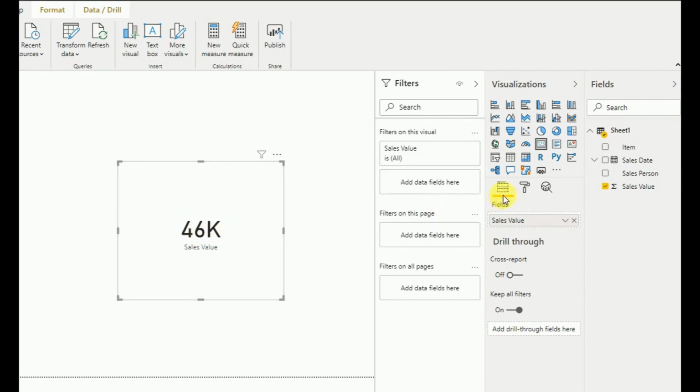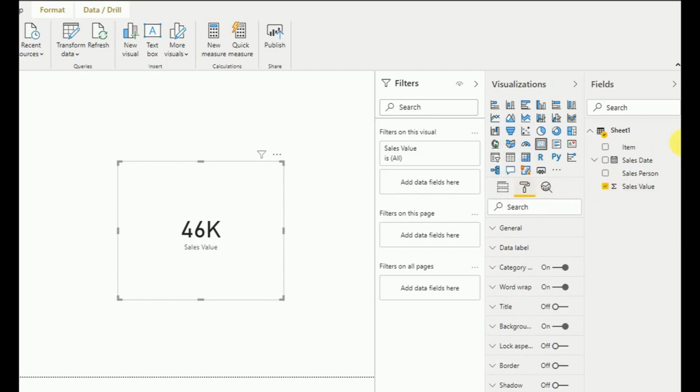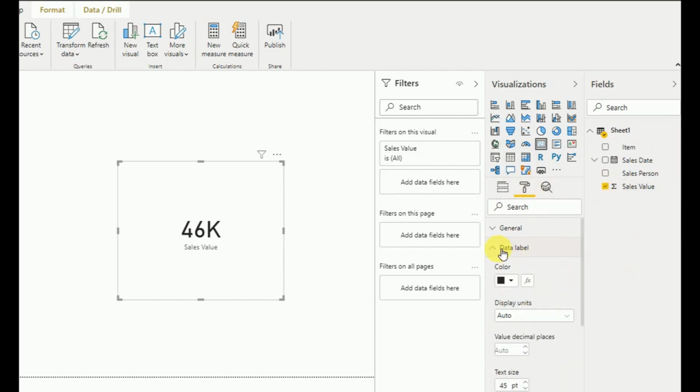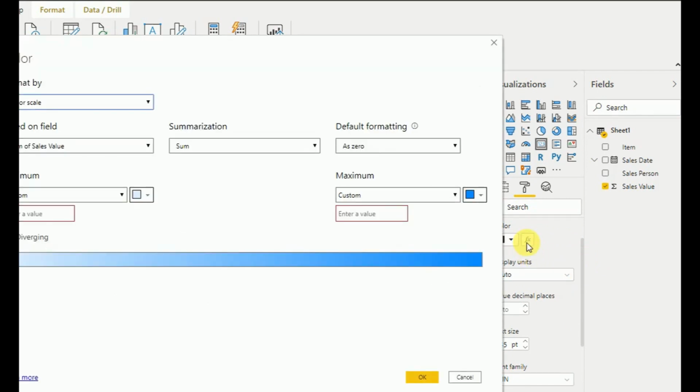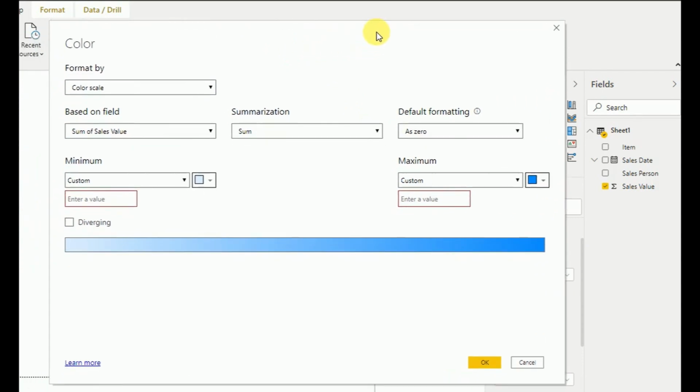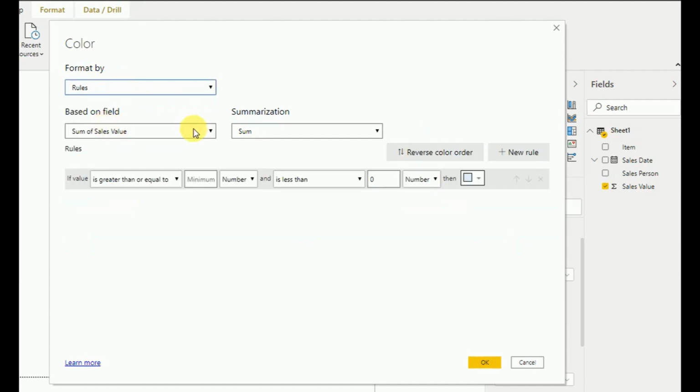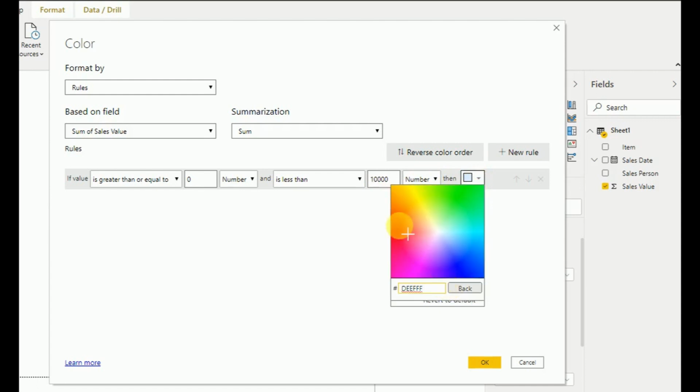For that, first you have to go to format, and in here go to data label, and as you can see here there's a small function. If you open this, as you can see a conditional formatting window is opened. Here I select rule. Sum of sales value, summation, those two values are correct. If the value is greater than or equal to 0 and less than or equal to 10,000, then the color is red. So I'll select the custom color here.